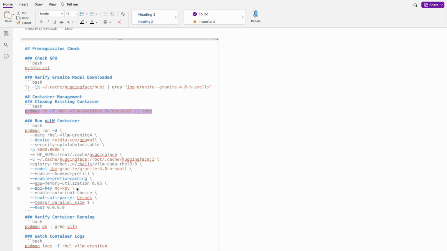The device parameter here gives the container access to all available NVIDIA GPUs on this machine. Then the port and the volume settings handle networking and model file access. Then we have the model parameter. This tells vLLM which model to load. We are currently using the Granite 4H small variant.